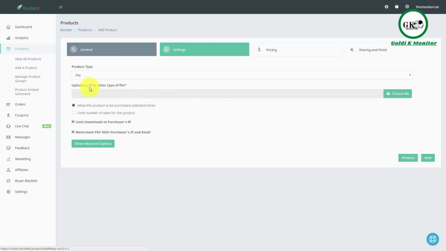Typically, we're talking about a PDF or a zip file. So let's go ahead and upload a PDF. We can limit the number of times that this product can be purchased, or we can let it be sold an unlimited number of times.